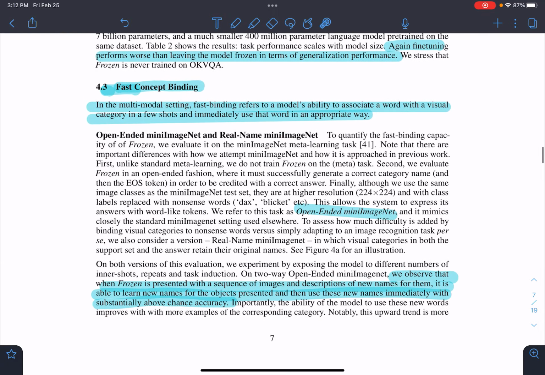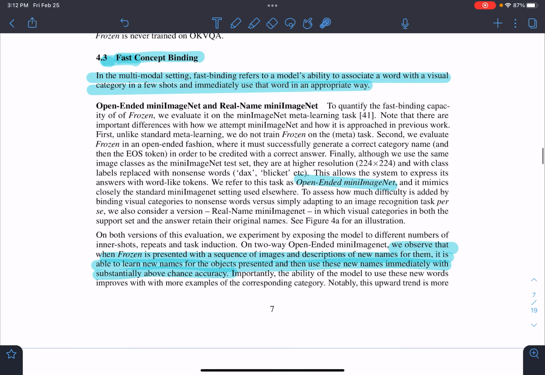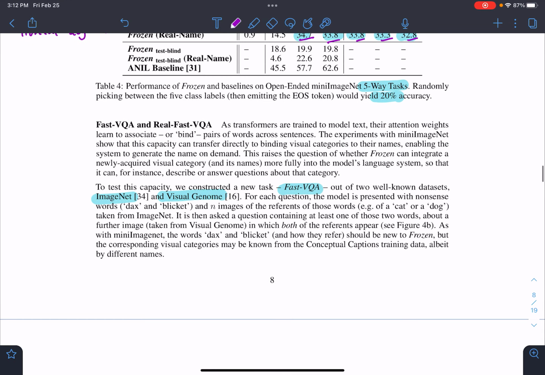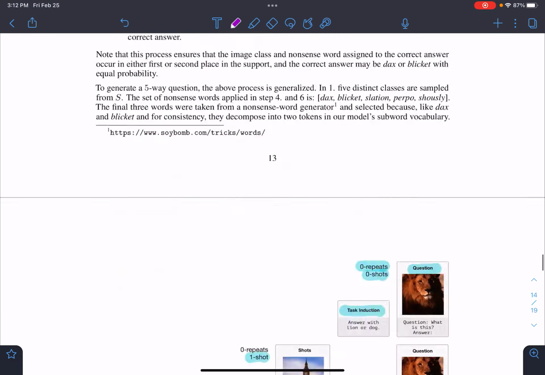The third and last thing they want to test is fast concept binding. So in a multimodal setting, fast binding refers to the model's ability to associate a word with a visual category in a few shots and immediately use that word in an appropriate way. Okay, so for that they use two types of things. One is the open-ended one, which is this dataset, and another is Fast VQA. So I'll give you a brief of how these two look.